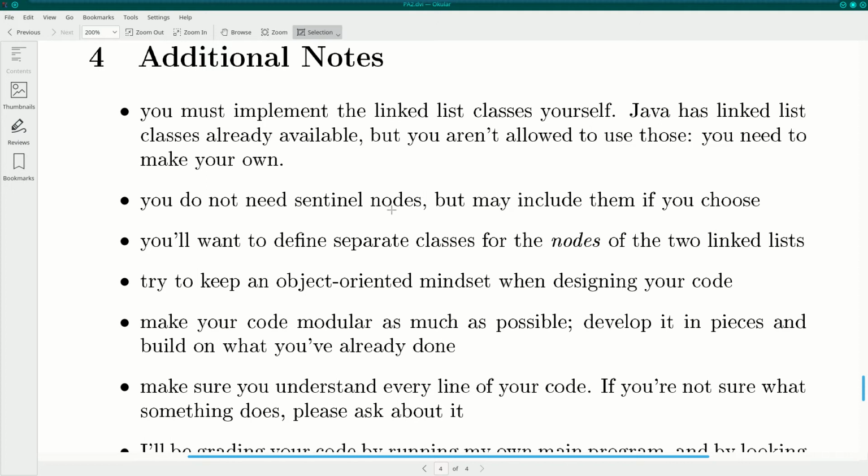You probably want separate classes for the nodes of your two linked lists. We already said that. Keep an object-oriented mindset when you're designing your code, which means, for example, when you define your position list, you don't need to worry about word lists and index utilities and all this other stuff. You can define a position list as just a class all by itself. It's a linked list of integers. And you can test it all by itself. You can just make an empty position list and keep calling the add method, and it should just start tacking nodes onto the end. Right? And then you can print those out or whatever.